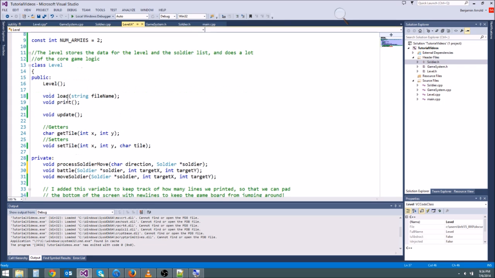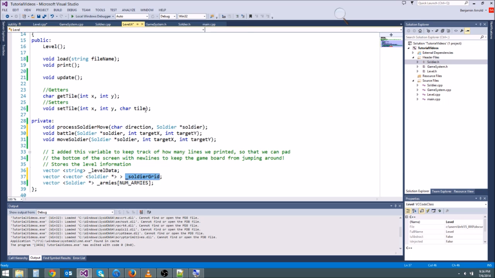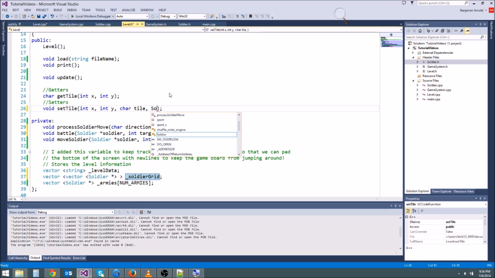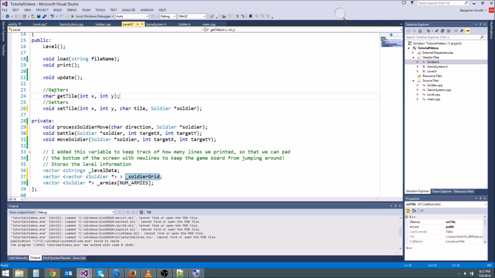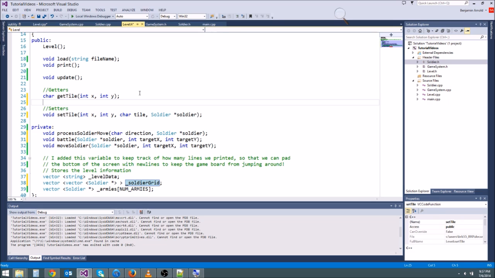Now, whenever we do, where are we? Set tile, we also want to set the soldier pointer at that tile. So we're going to say Soldier star soldier. And we'll keep making get tile return a char, but let's also make a Soldier star get soldier, int x, int y, like that. So we've got a few things to change.